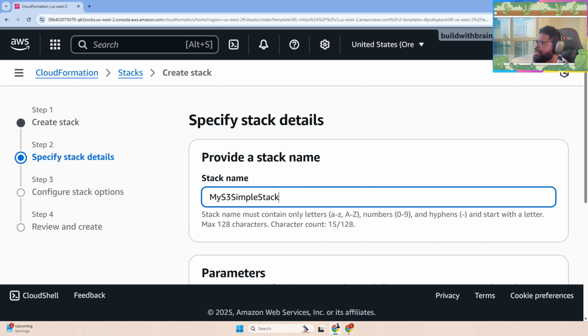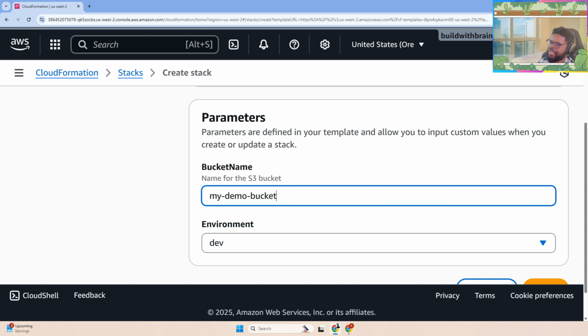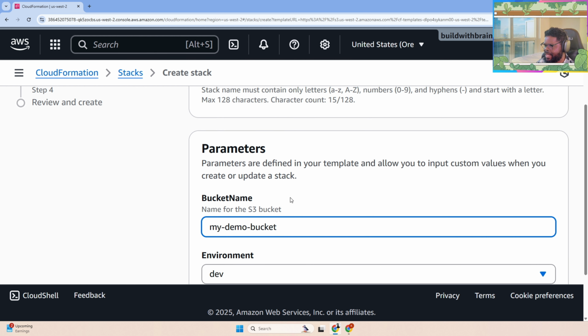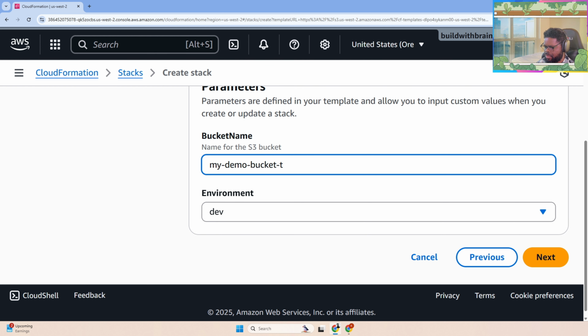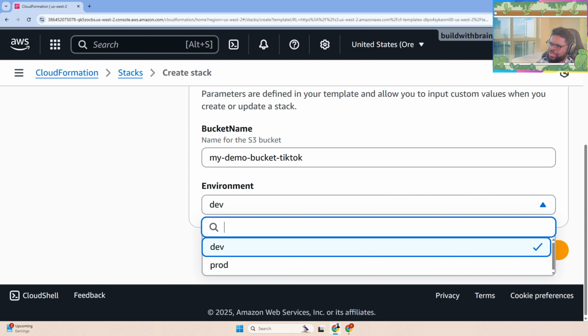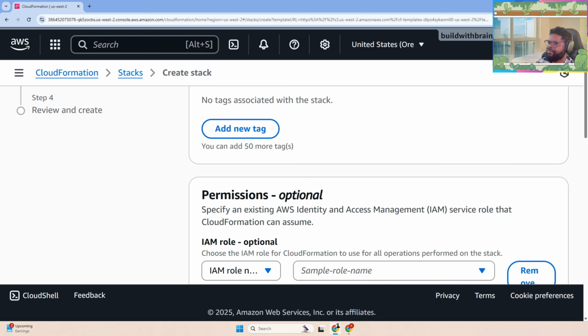So really that's it. And then this is where the parameters become important, right? You see that there was a place where we said if you didn't provide a parameter, default it to my demo bucket, right? But yeah, I can override that. I can say this is the default, but no, that's not what I want. I want it to be my demo bucket TikTok, right? I can do that here. I can also choose, because I already have two values that I can only choose from, dev or prod, right? So I'm going to keep it as dev, and do next.